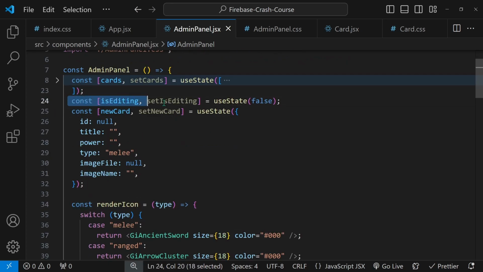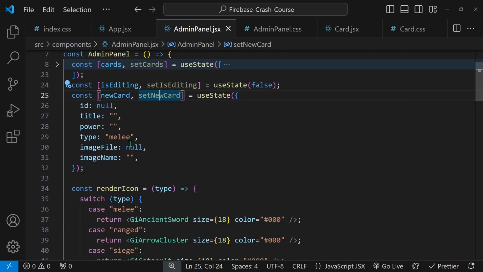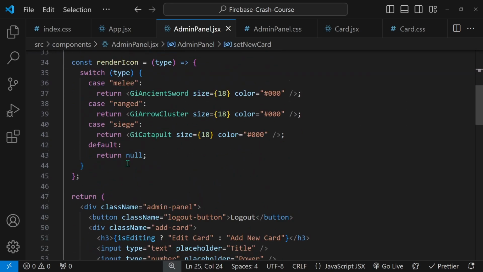Then we have an isEditing state, which we won't be using yet. This will be to change the form. If it's editing, then there will be a cancel edit button and a save edit button. And as for the new card, this will always be the data that we get from the form, meaning whatever you input in here, that will be set to this new card. And then later on, we'll be handling the form submission, which is not yet created.